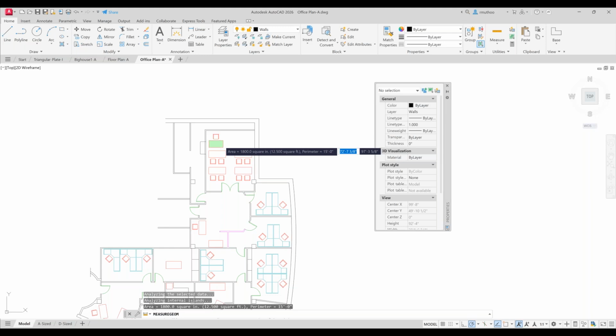It's a dark and white background, but if you want to clearly see it, you can also see it in the text box in the command line here, right here. It showed you the area in square inches and also in square feet, and the perimeter as well. So that's the quick measure tool.